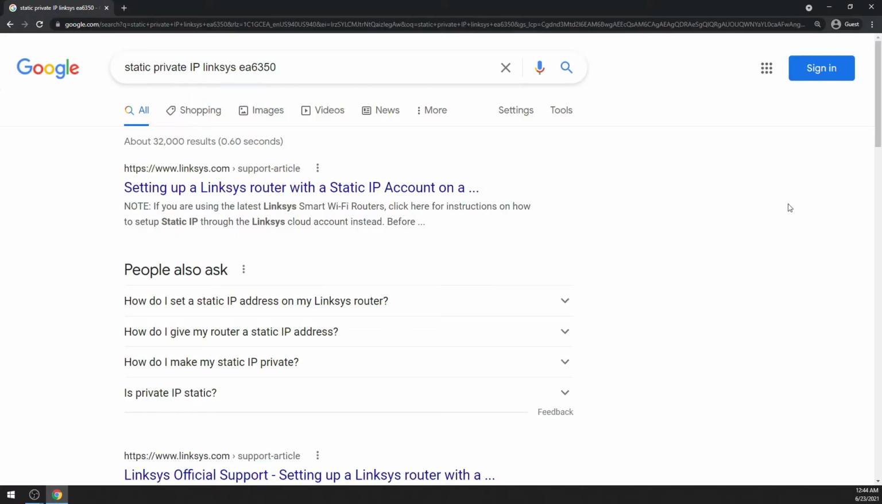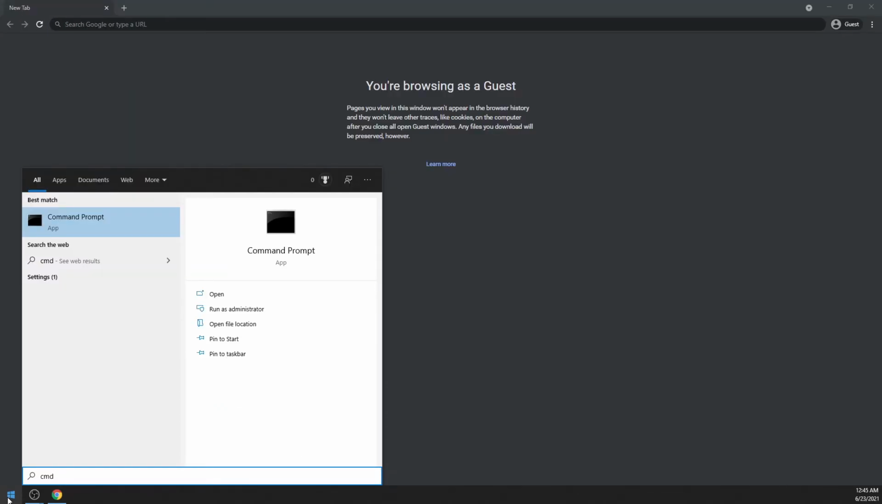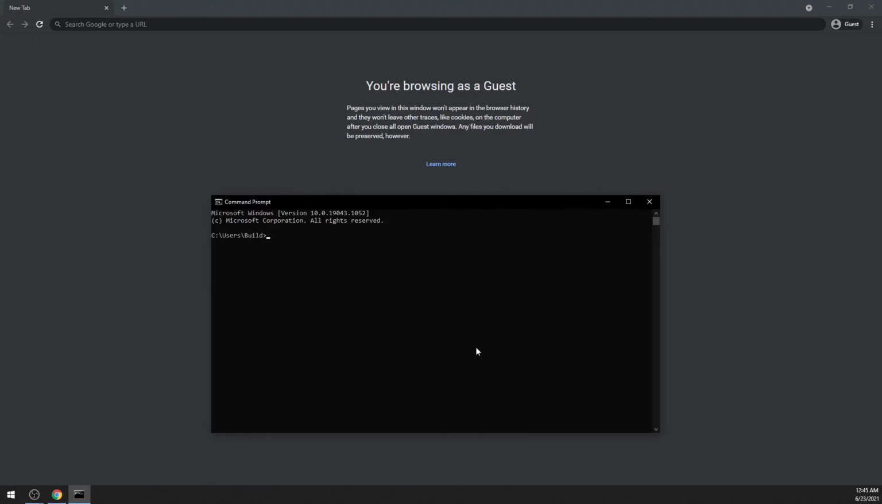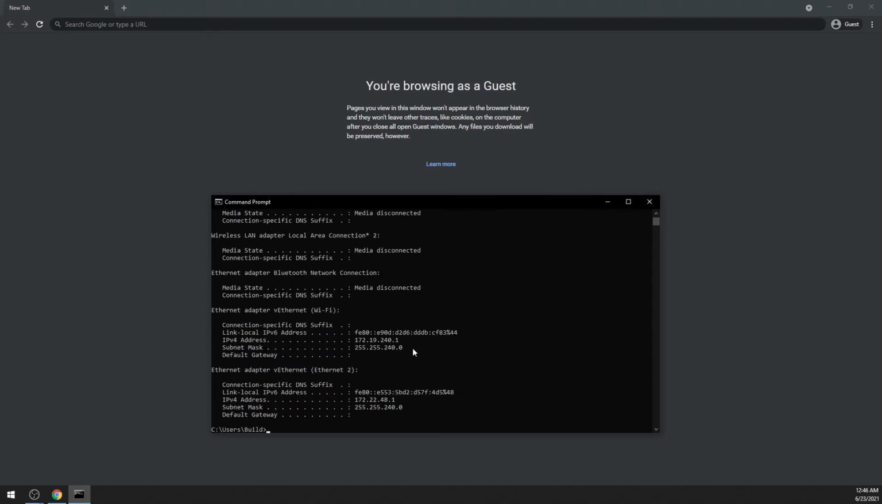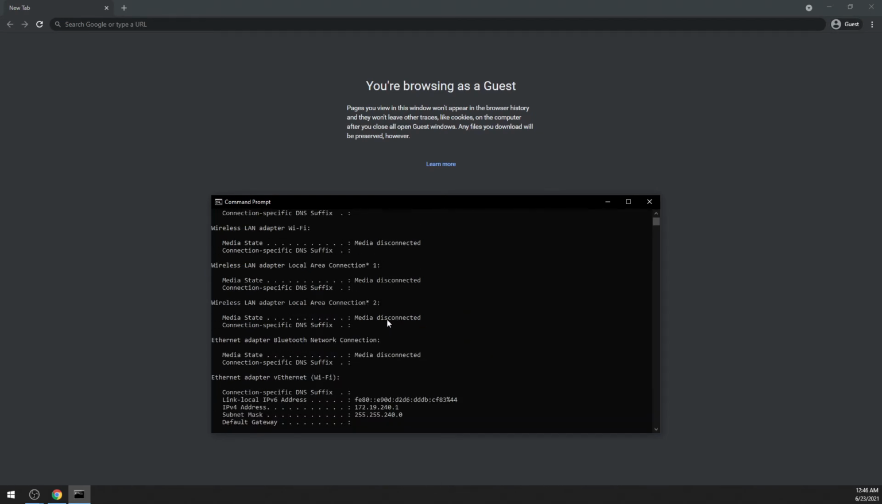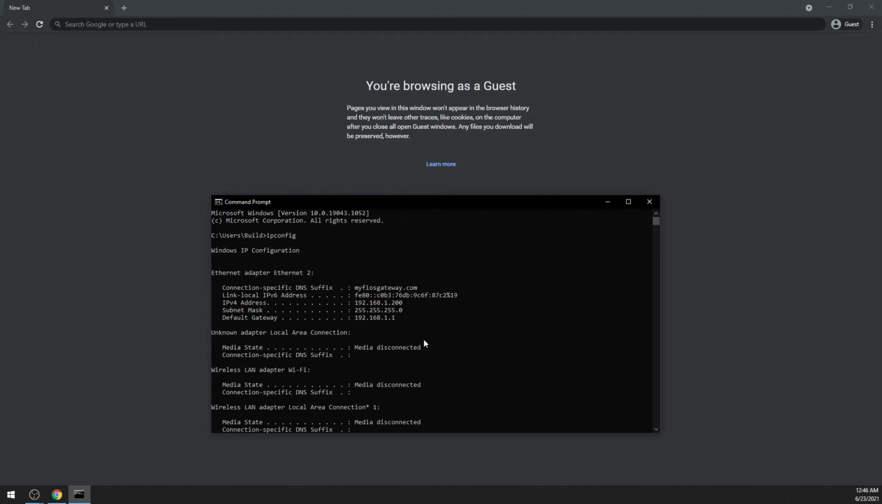You should be able to Google how to set a static IP address for your specific router, but just for this tutorial, I will show you how it looks on mine. The first step is to open up Command Prompt by typing CMD into Windows Search. Once you have the command prompt open, just type ipconfig and then enter. Now I have a bunch of virtual adapters from when I have VPNs or virtual machines, but what you want to find is your main connection.